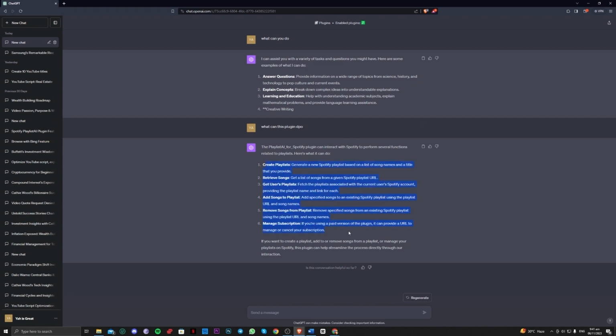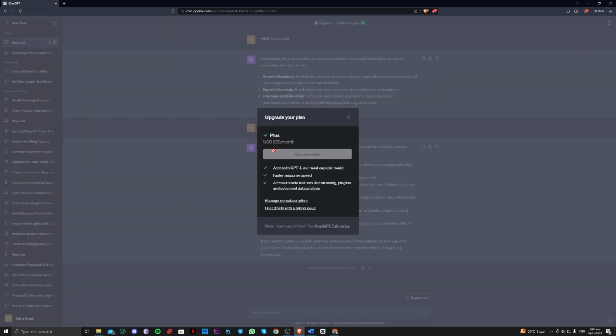So this is the list of all you can do. All you have to do is type this in, and you need to have ChatGPT 4 enabled, which you can only use if you have a subscription to ChatGPT Plus, which is $20 a month.